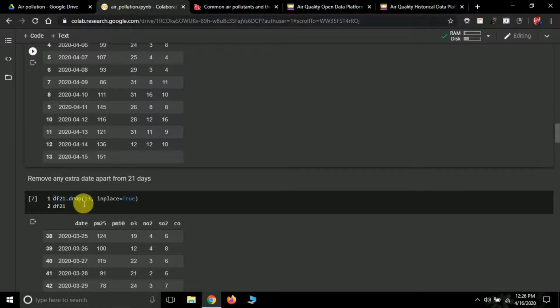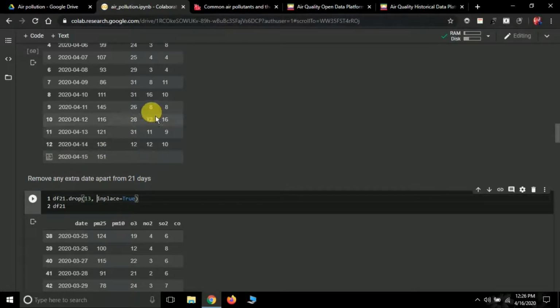This is a method to remove any column or row, df.drop, and we will pass the index value, which is 13, comma, inplace equals True. Now what is inplace equals True doing? Basically, if you do not pass this, it will create a new data frame for you, but I want the 13th index row to get removed, and we'll get the same data frame stored in df21.